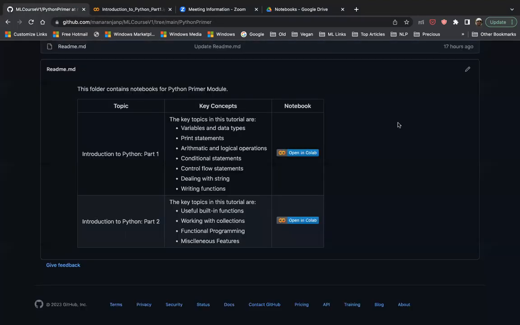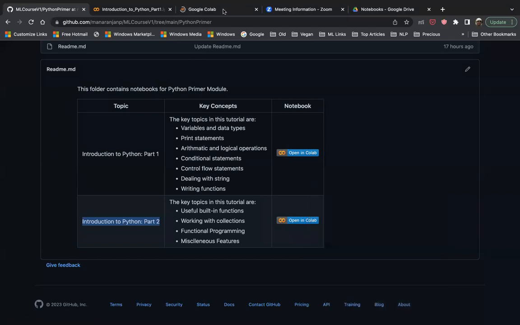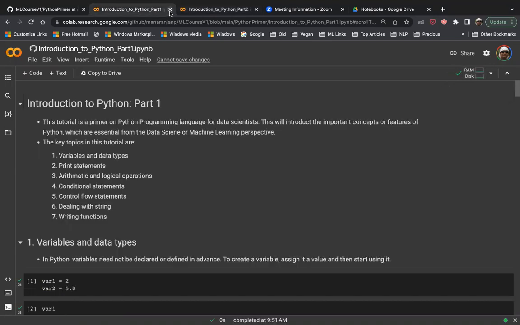So you can go to the GitHub link again, and there is another notebook called Introduction to Python Part 2. Again, you can right click, open in Colab. Similarly, you can connect, and it will allocate a VM for you. If you want, you can close the previous notebook.